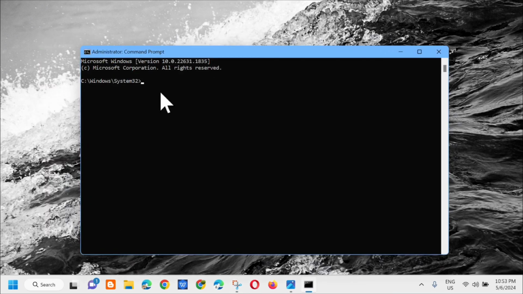And then dito sa administrator command prompt ay kailangan lang natin i-enter yung command keyword na sfc /scannow. So in all small letter lahat, and then yung /scannow ay one word po yan. And then press mo lang yung enter.